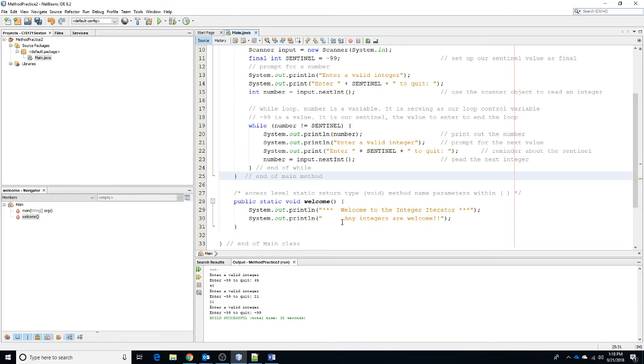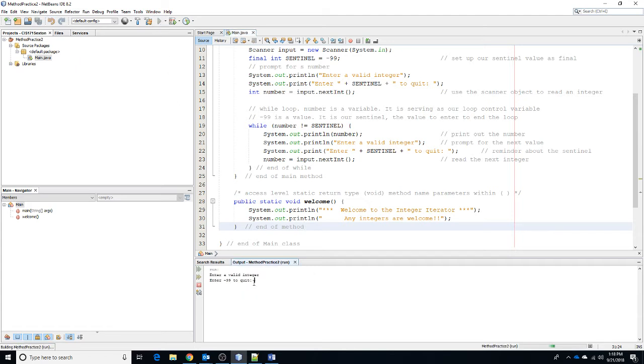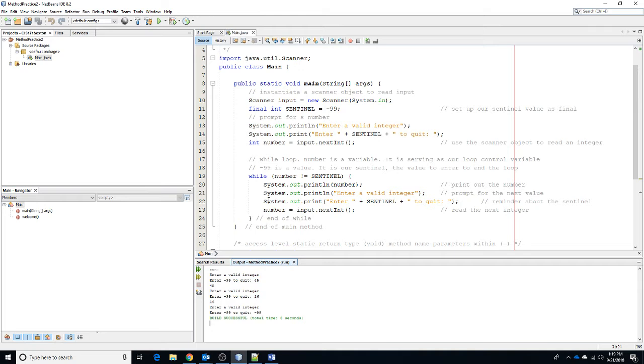Now, whenever we create a method, it's all happy and good. It's sitting here being a method in our code, but it doesn't do anything unless we call it. So we need to put in a call to our welcome method. Let's run this program without a call first so you can see it works the same as it used to. No difference. So this extra code isn't causing any trouble, but it's also not doing anything because it's not being called. So I'm going to put my call for this right after I declare the sentinel value.